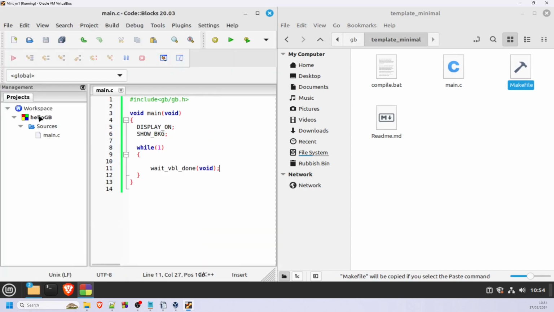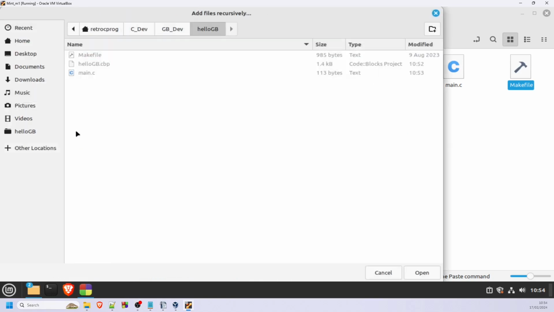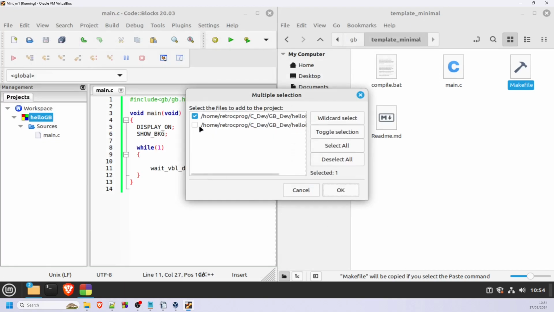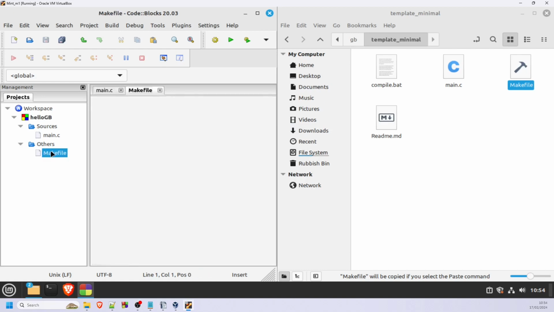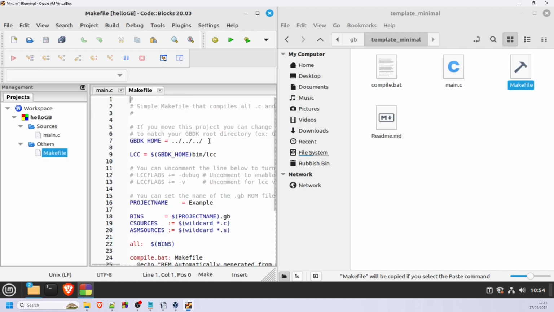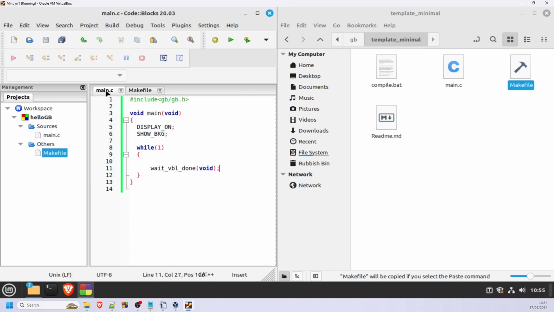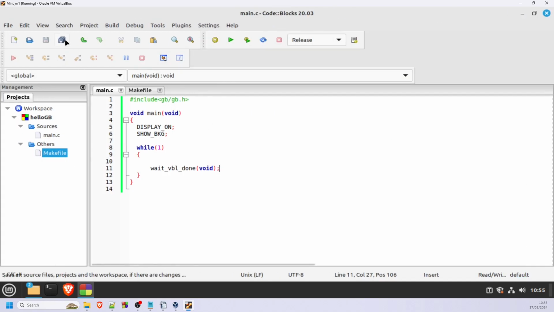Go back in Code::Blocks, and we want to add that in so we can see it, because we'll need to amend it. I want to add files recursively. Now we need to put in the path to it, which I believe is that there. Save all of that.